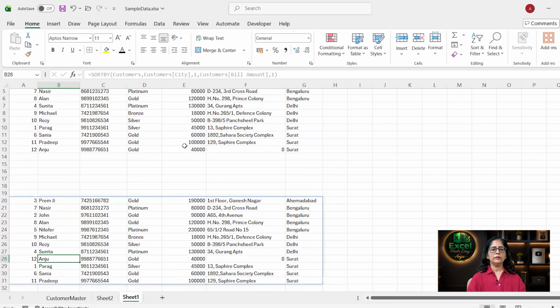Here it is at the end because we did not sort on the amount. It was only single column sorting. But if you look at the second SORTBY function, here it was on city and then further on the amount. So on that basis, this data is coming in here. So that's the advantage of using the function.